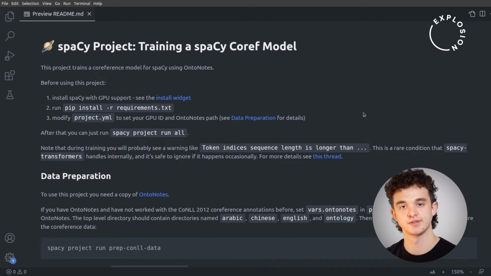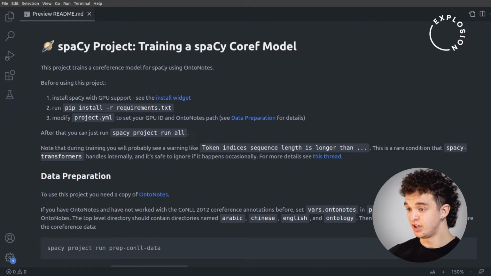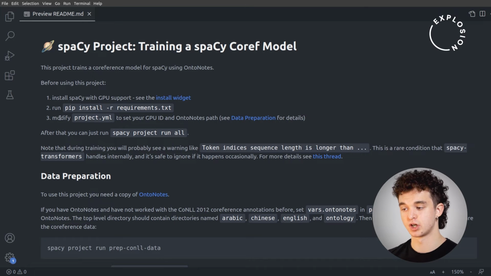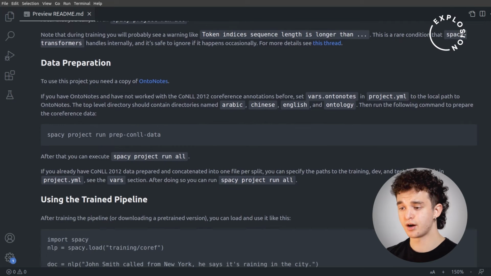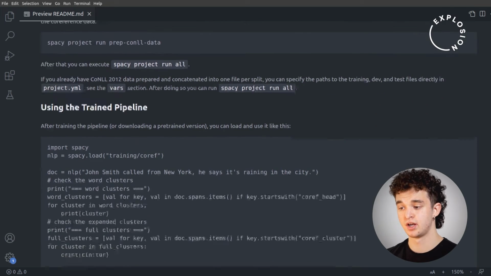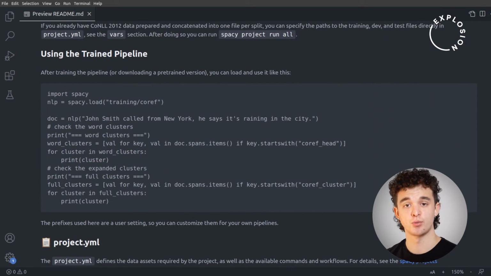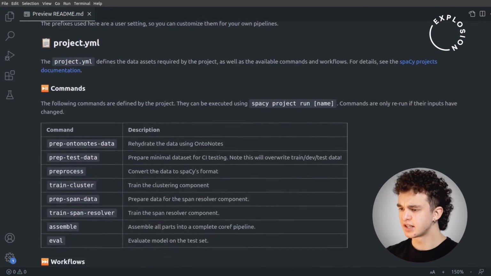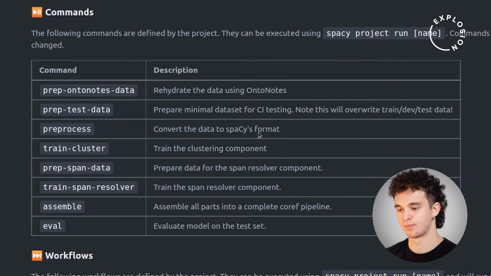The only thing you would need to change is the preprocessing, and we're more than happy to help you in the spaCy discussion forums. So if we look at the README, we see it gives us a detailed explanation of the requirements of the project and how to use the OntoNotes dataset. It also shows us how to install spaCy with GPU support, which is recommended for training the transformer and the Coref component. At the bottom, we get a list of all possible commands.